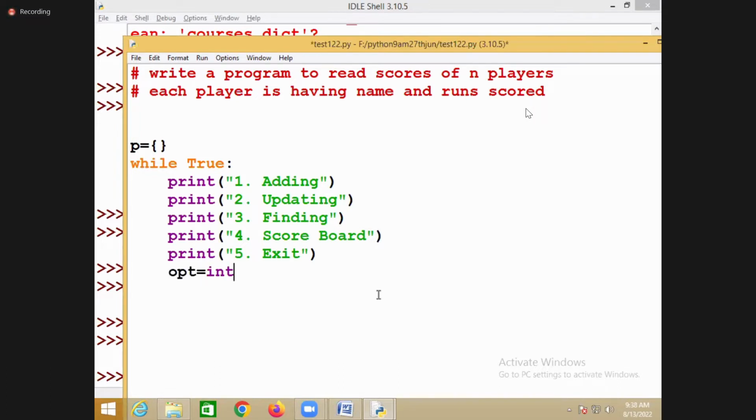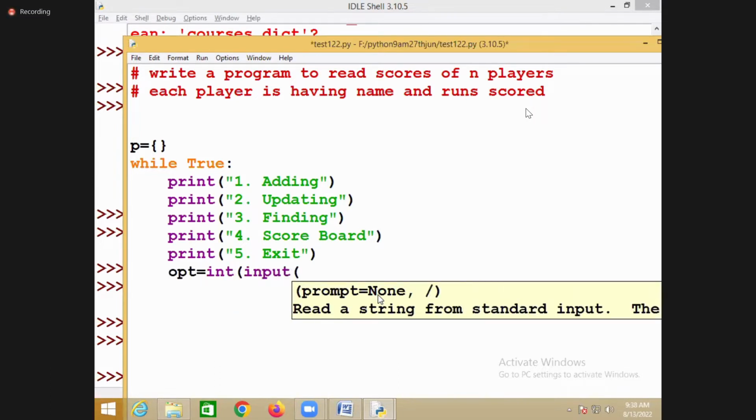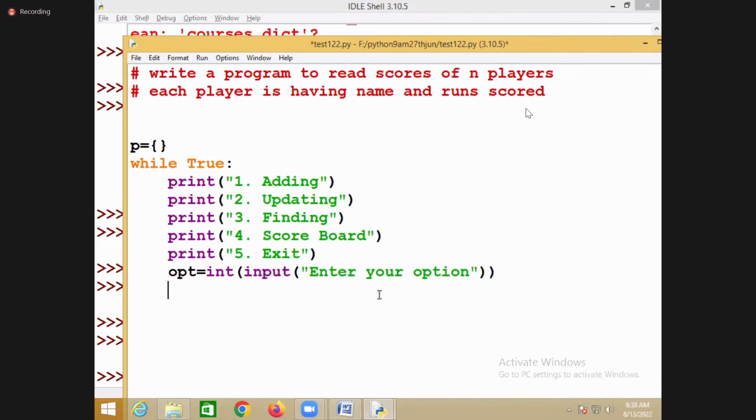So there is option 1. So integer of input. Enter your option. So this is option 1 here. If the option is 1, what do you have to do? Add. In option 1, you have to add it.